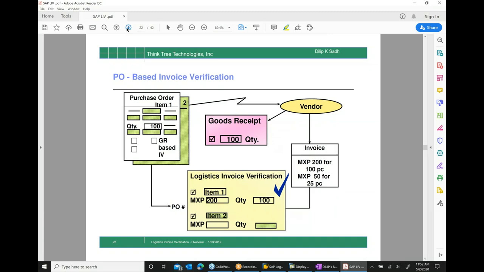PO-based invoice verification. Invoice verification based upon purchase order. That is what mostly people do. That is what we did in our exercise also, where we created a purchase order based upon the invoice. So the invoice becomes a formal document between buyer and seller, and all the following steps and processes are being done on the basis of it: the purchase order, the receipt, logistic invoice verification.